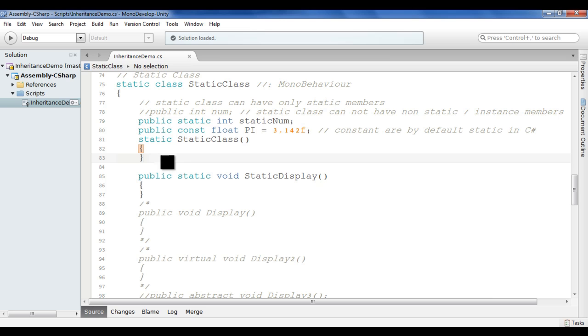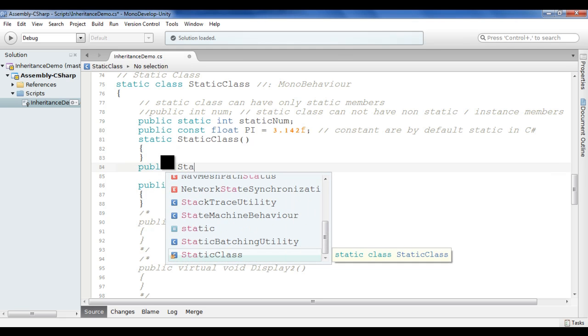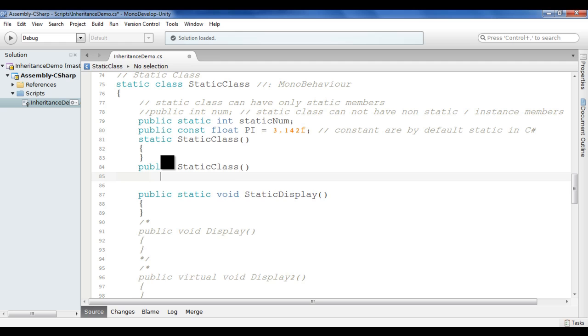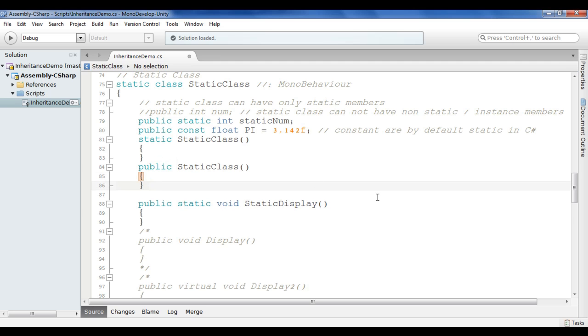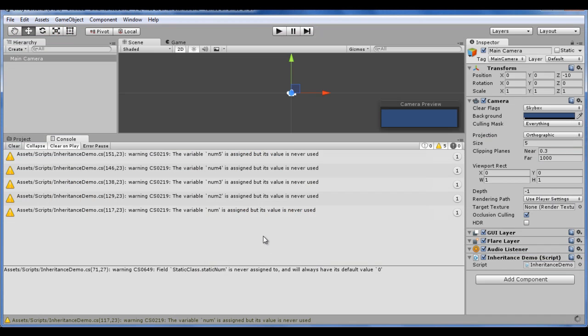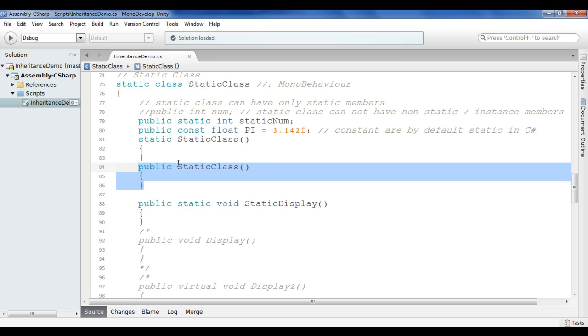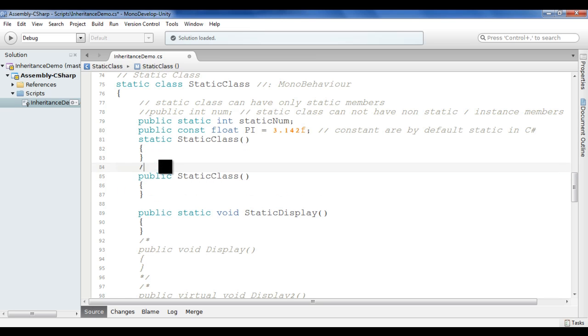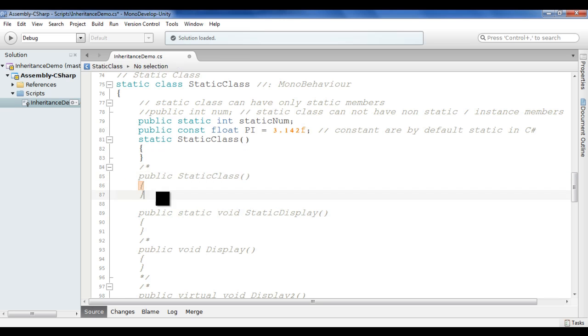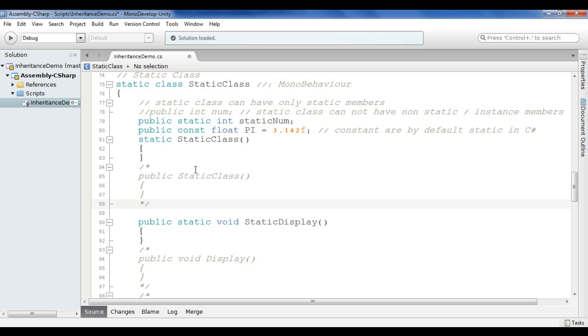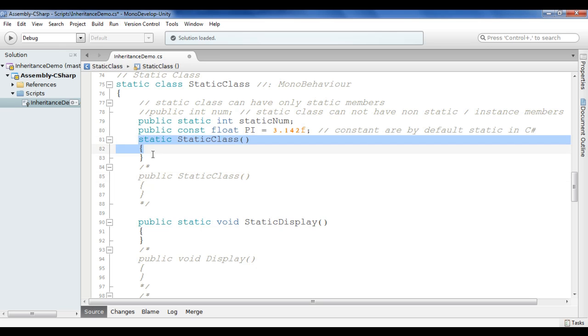Whereas if you try to put a non-static constructor, you are going to get the error message. If I save this and come to Unity, you can see that static classes cannot have instance constructors. You cannot have instance constructors. Not allowed, guys. This is not allowed. So a static class can have only static members. And one more thing you need to remember, that static constructors are executed only once.